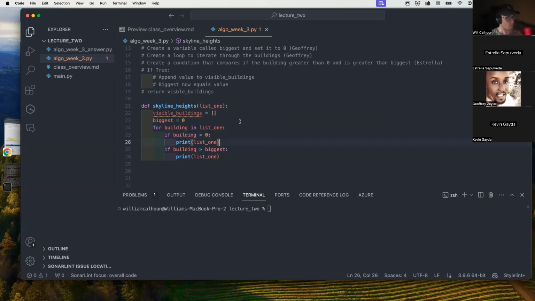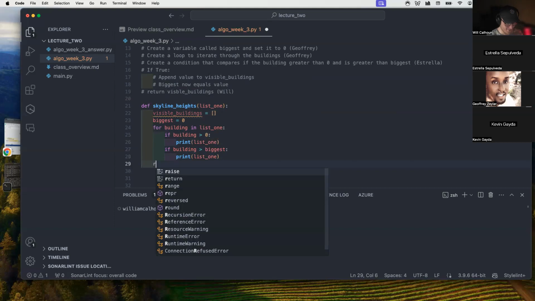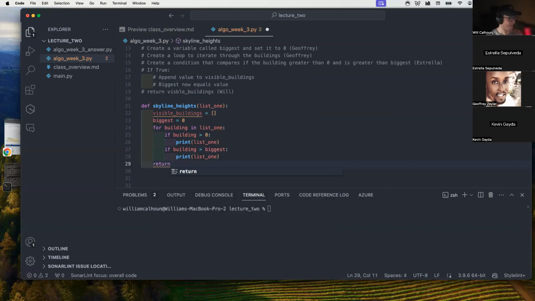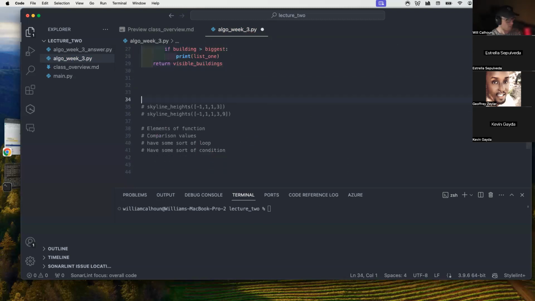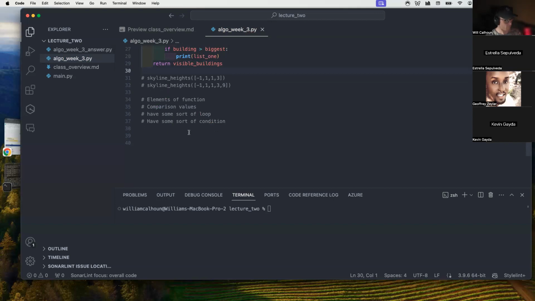Okay. So now I'll take this one. Once I'm out of my for loop, I'm going to return visible buildings. So let's see if this works, and then we go and rework it. If this doesn't work, then we'll see what we have to do. We'll go back, reassess, and try to work it. So, moment of truth.